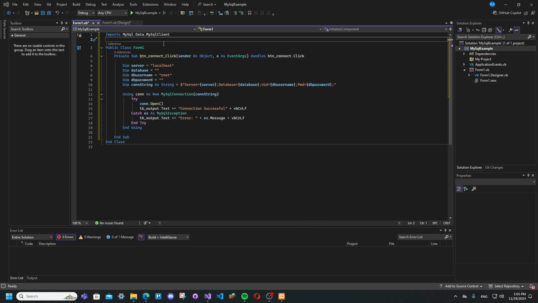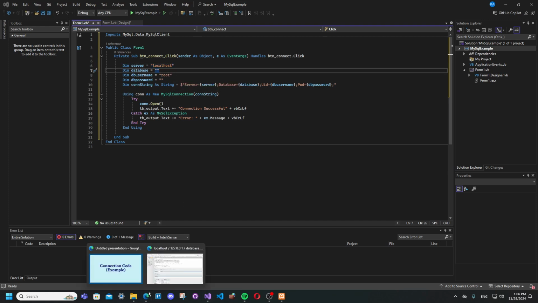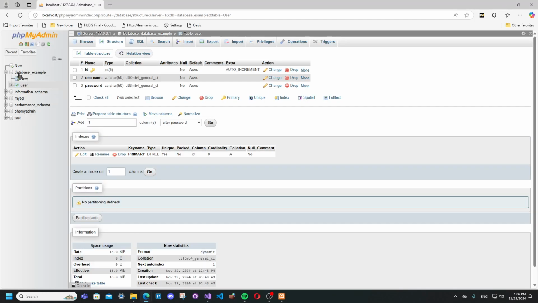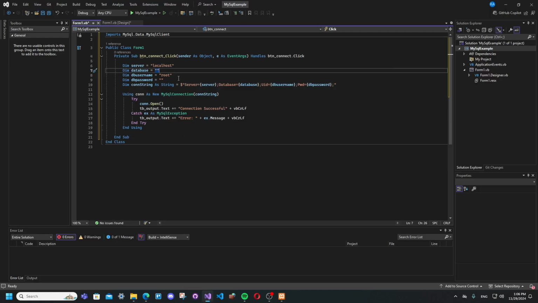So we have imports to import the MySQL client package that I told you to install. And then we have these four variables that we need to fill up. First, we have localhost, obviously. And then we need a database. We have a database called example, so we will type that here. Then we have username as root. This is the default. You should type it as is.